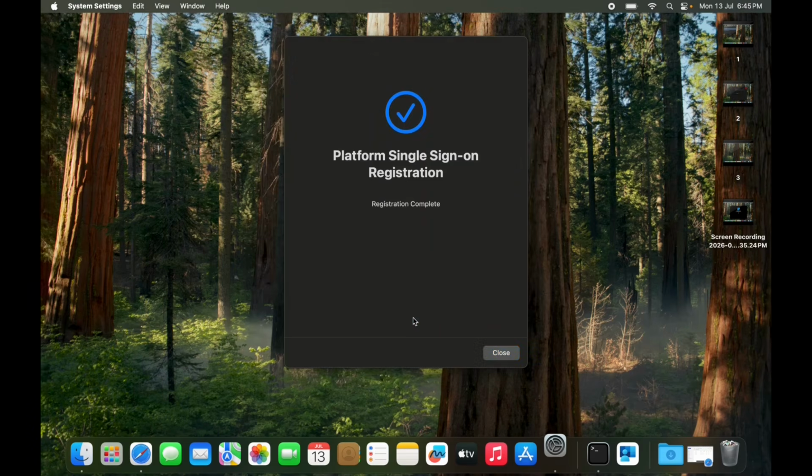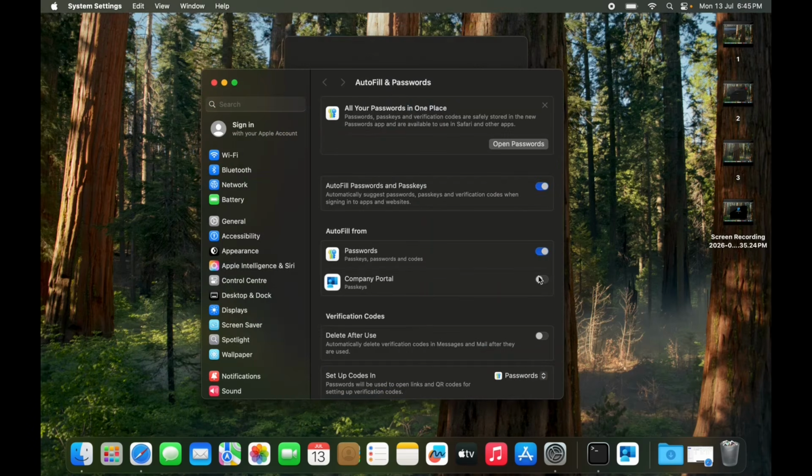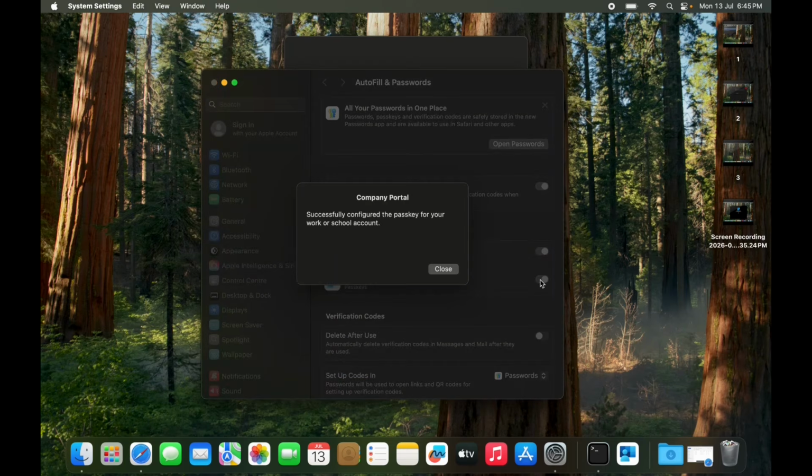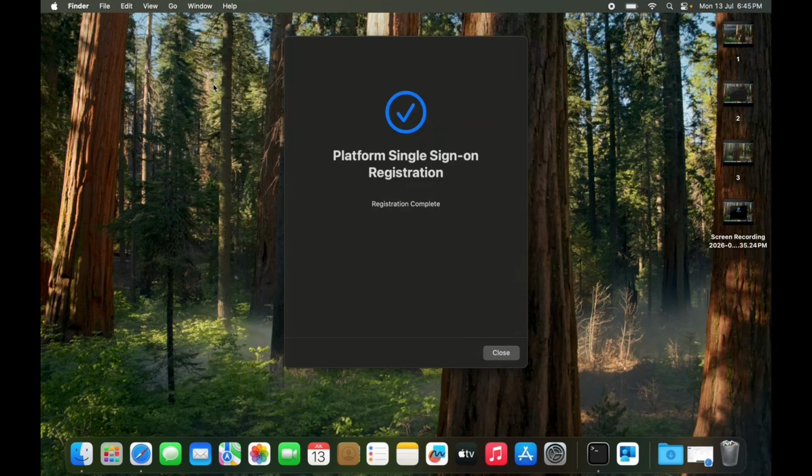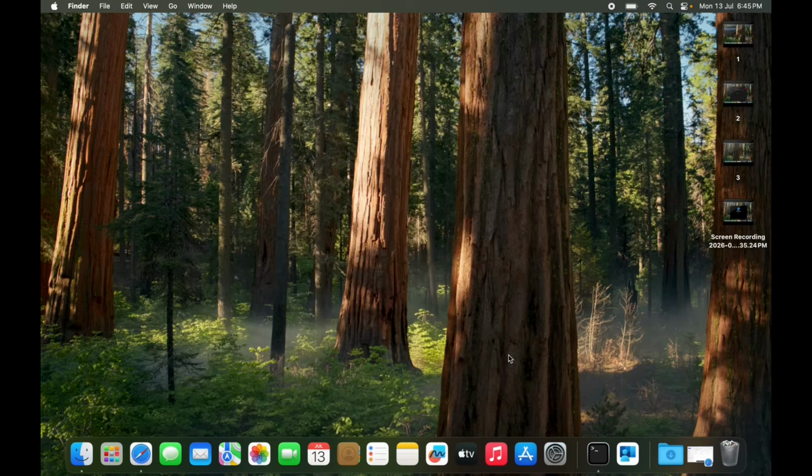So I'm going to click on open system settings, and then I'm going to enable Company Portal like a good boy. And then the passkey autofill is enabled for this. I'm just going to click on close, and then I'm going to click on close. So at this point of time, my device, which was Intune enrolled, which had FileVault encryption already done, and which was targeted via the PSSO registration policy, has successfully undergone the PSSO registration.